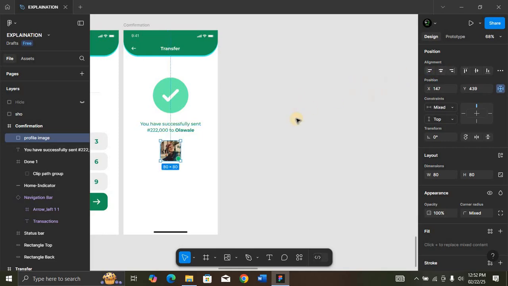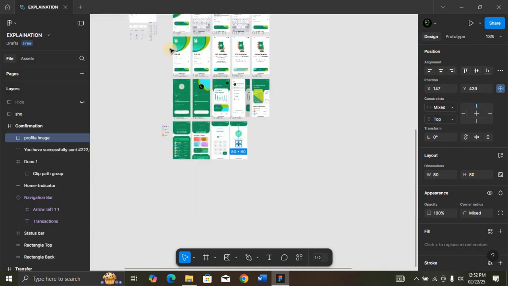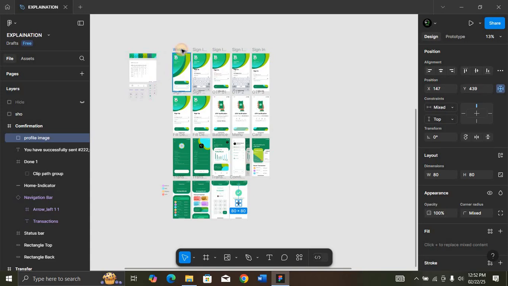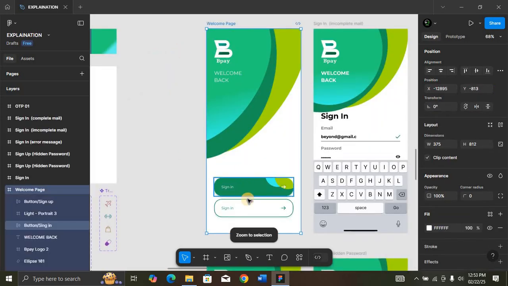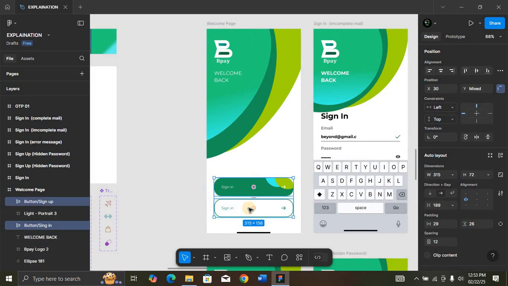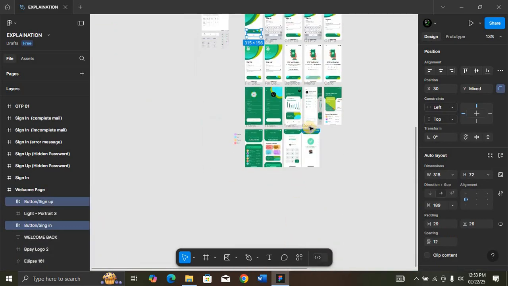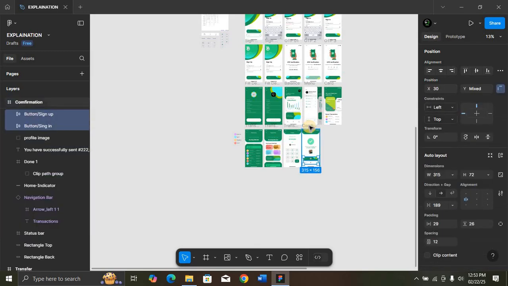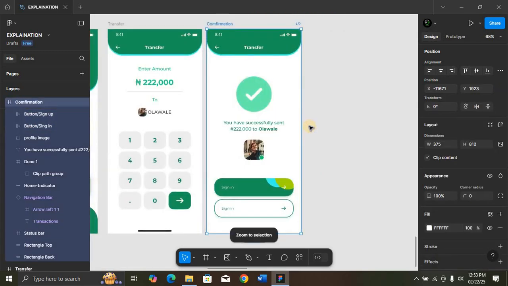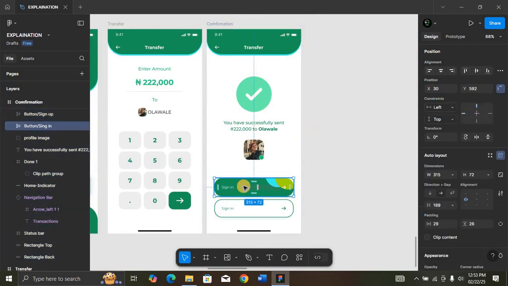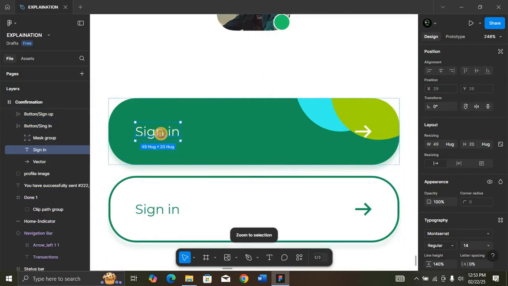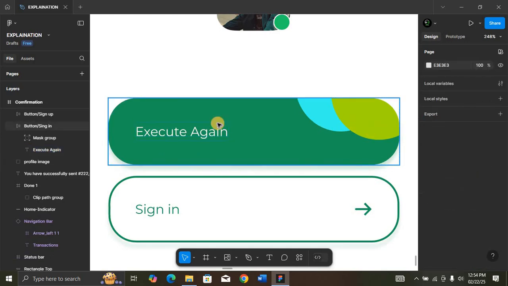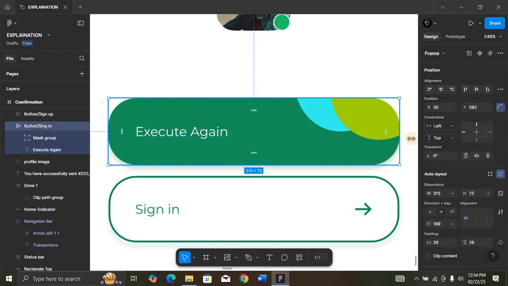Align to the center. Okay, then we need two buttons, one for confirmation and another one for execute again. So the two buttons, let's go to our welcome page and pick the two buttons. So we're using this to design that back. So press Ctrl C to copy, just go back and paste, Ctrl V to paste. Alright, so then let's do the adjustment. So this should be execute again. And make sure we're having this at the center.